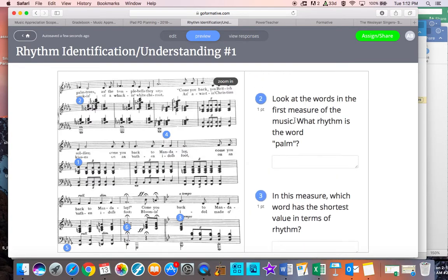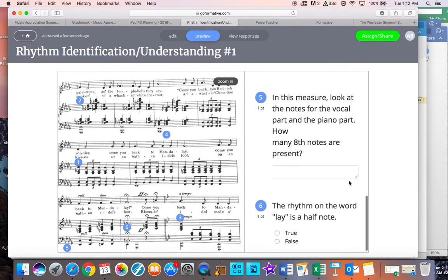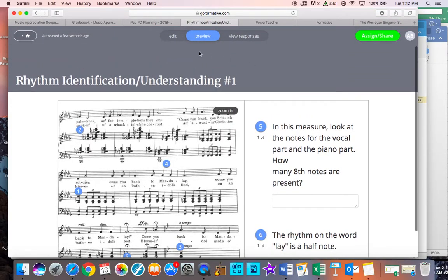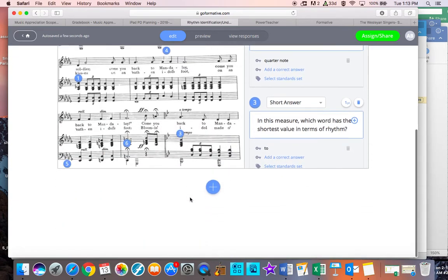Number 2, look at the words in the first measure of the music. What rhythm is the word palm? And I'm looking for quarter note. So they would type in quarter note. Okay, and they would finish all of these, and I can't go down because of preview, but they would hit submit. So this is a really nice feature.